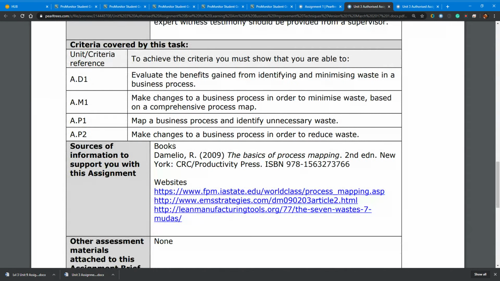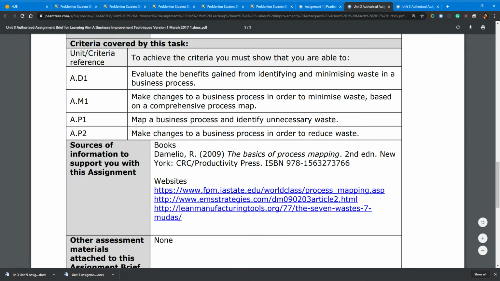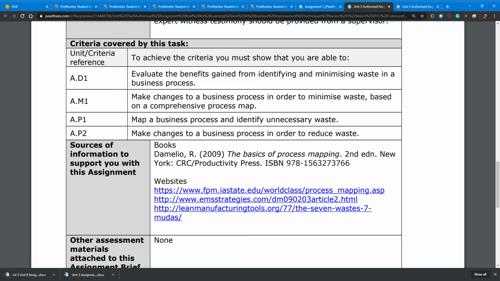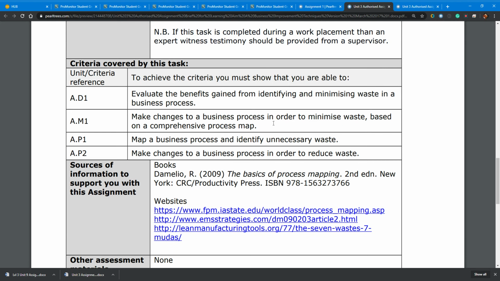So if we just scroll down a bit, pass 1, map a business process and identify unnecessary waste. So that's just pass 1, producing the flowchart. Pass 2, make changes to your flowchart in order to reduce unnecessary waste. M1, make changes to a business process based on a comprehensive process map. So that's starting with a detailed flowchart.